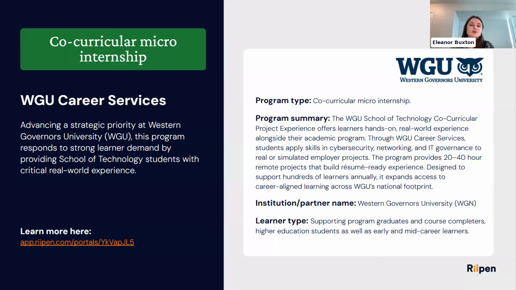And now moving to Western Governors University, I wanted to showcase two models that are working in parallel here with different groups at the institution. So the first is with career services, and this program responds just to learner demand for these kinds of opportunities to take part in real world projects that are between 20 and 40 hours.